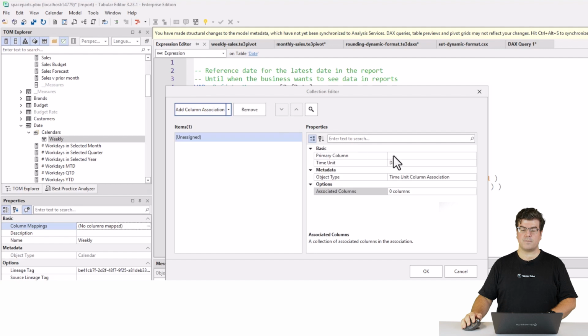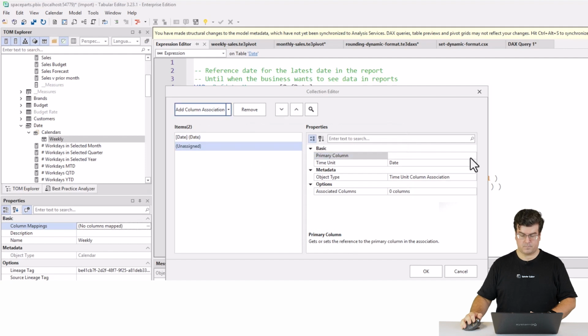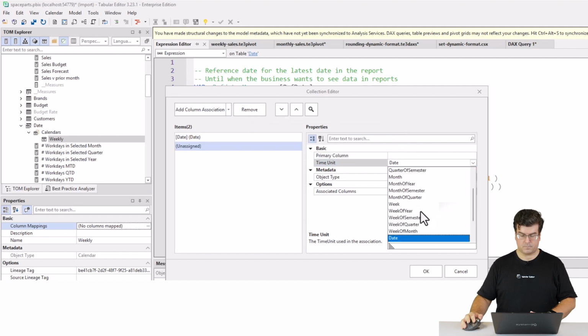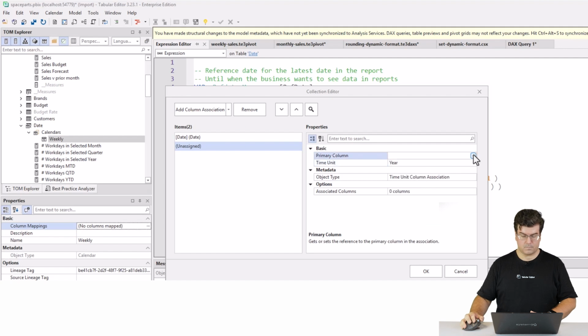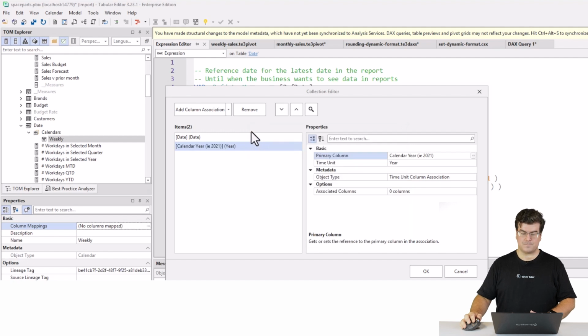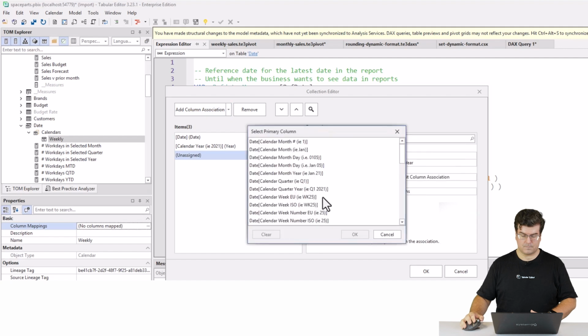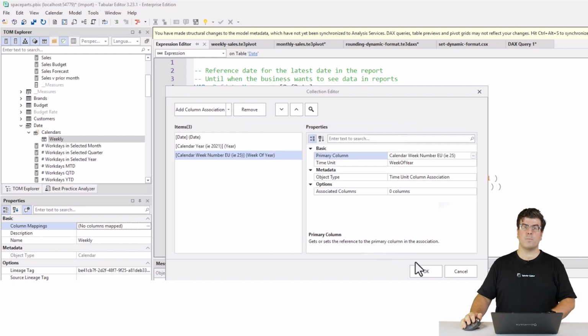First, we'll add the date. Then we'll add the year. And now we'll add the week of the year. Now we've got a custom calendar that will be able to support this week-based time intelligence.